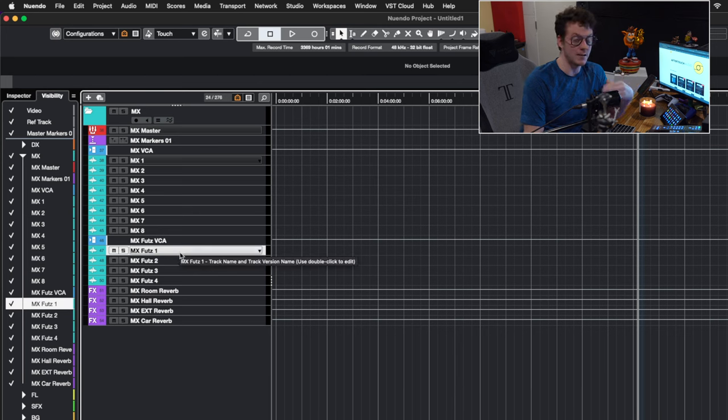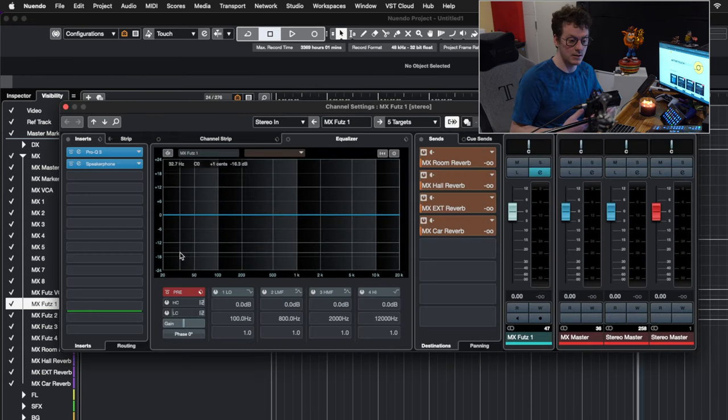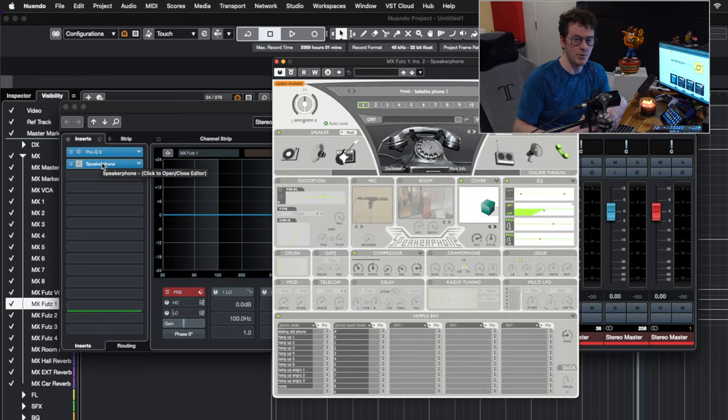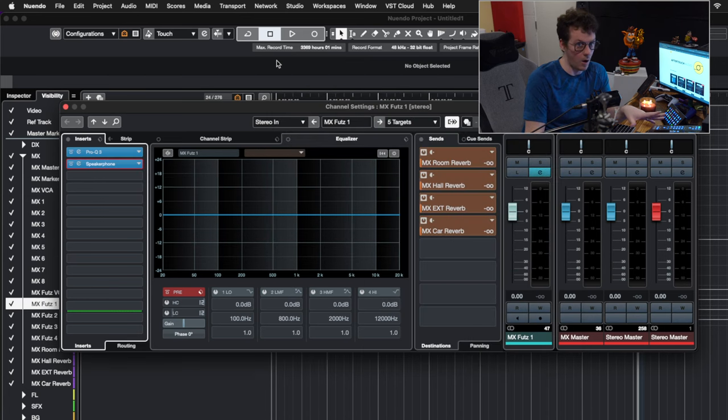Futzed tracks. And this is the exact same thing as the dialogue Futzed tracks, where the only difference is speakerphone. I use speakerphone to make music sound like it's coming out of a speaker, whether it be a car speaker, a radio, a megaphone, a little smartphone, earbuds, anything like that. This program pretty much does it all. So I use that all the time across a lot of mixes. I don't think there's been a mix that I haven't used that on.